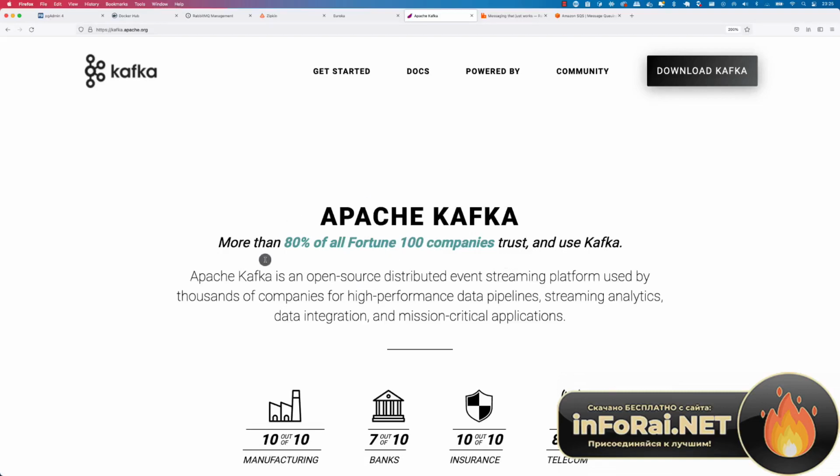So when it comes to decoupling microservices and providing asynchronicity between them, as well as resilience, there are a couple of big players in this field. One of them is Apache Kafka.